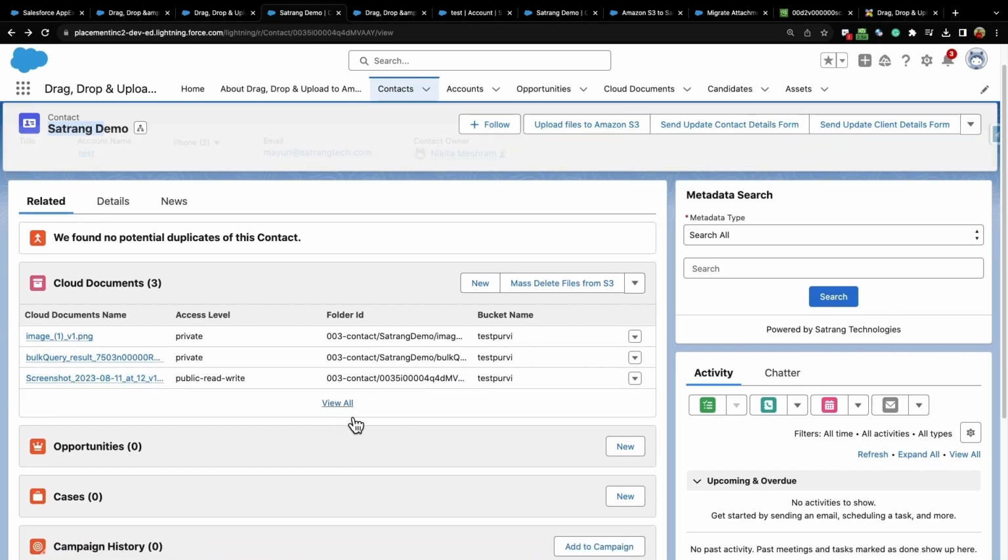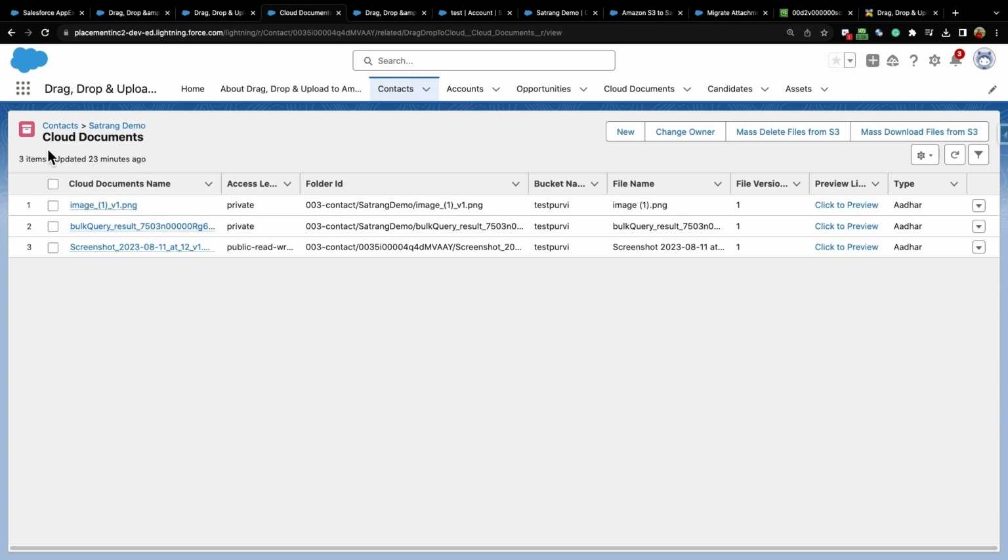Here, you can see the files are uploaded and the cloud document record is created. The first file is uploaded with its record name and the second and the third file are uploaded with its record ID. From here, we can mass delete or mass download all or selected files. We can check this in cloud document records.